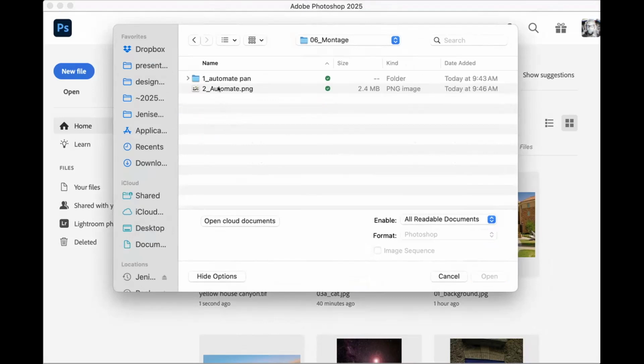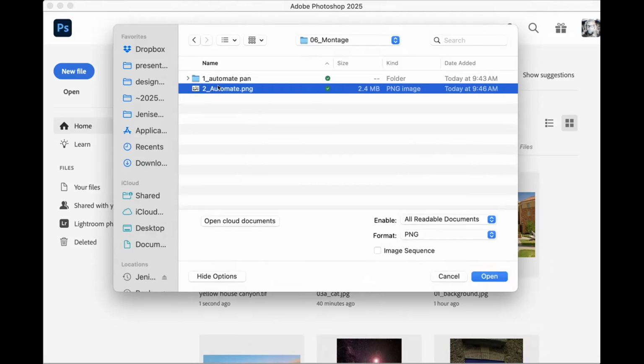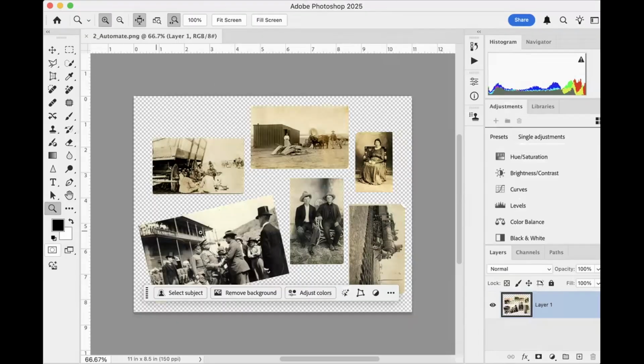Okay, so the first thing I want to do is I'm going to automate, straighten, and crop. So I'm going to open that up. And you can see that I've got a whole bunch of photographs in the same file. And this used to be a real big problem. People would scan a whole bunch of photographs in one scan instead of scanning each one of them separate. So it really kind of made a mess for trying to clean them up and get them straightened and stuff.